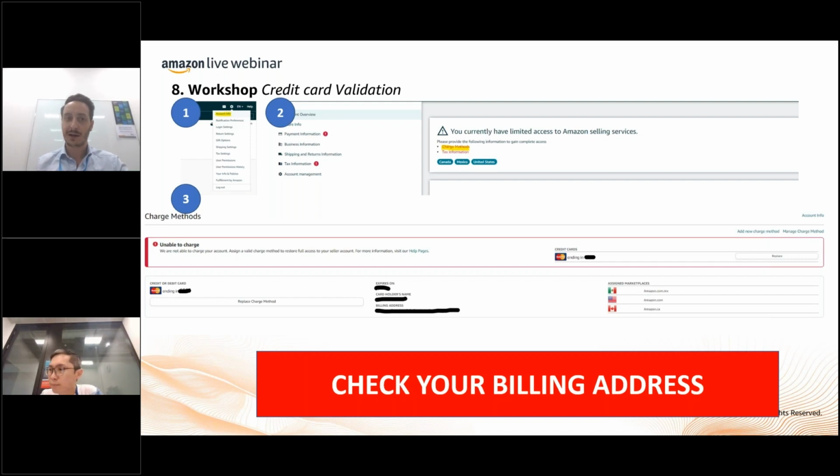And if it doesn't match, what you will see is that we will be unable to charge or do what we call a shadow transaction, to verify that your credit card can actually be charged, right? So this is very important.